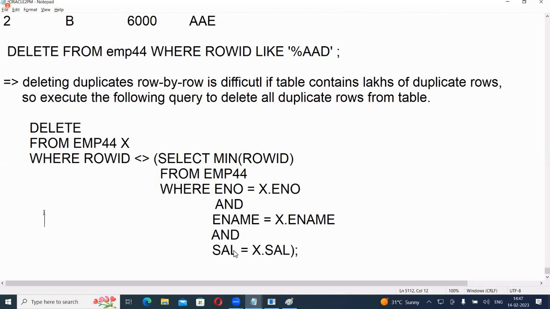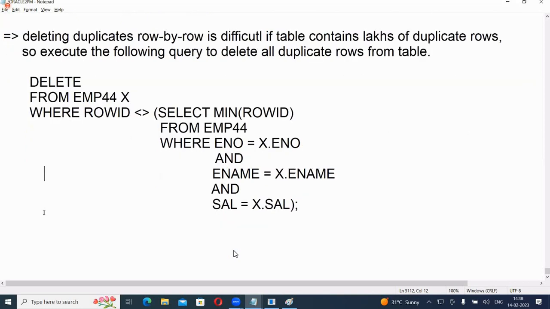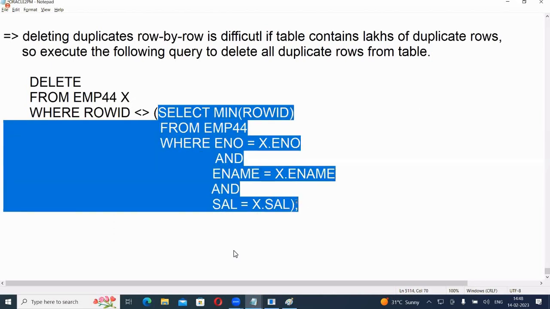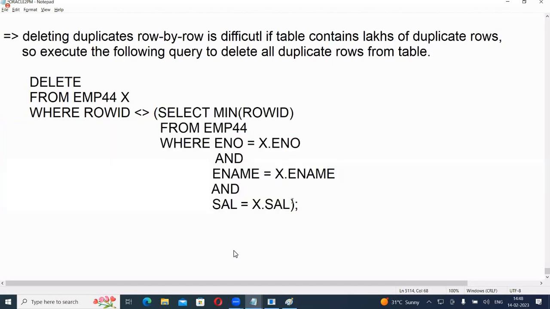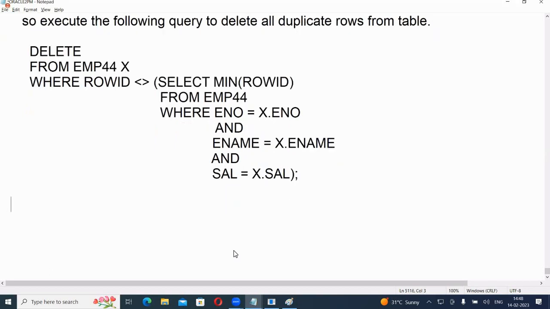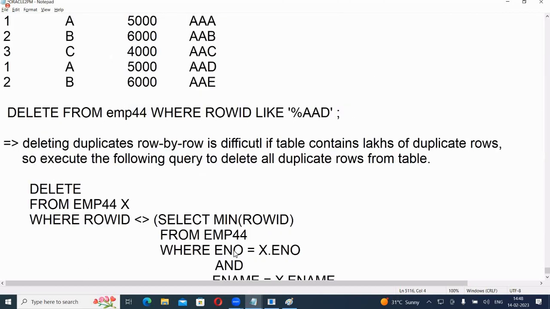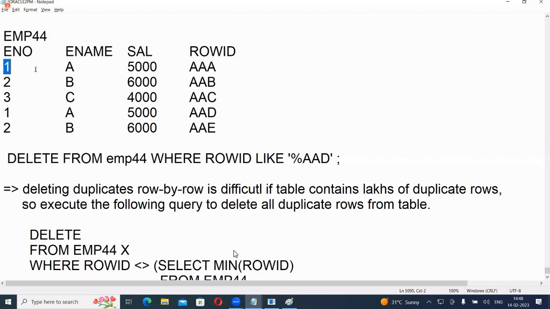Now, how is it executed? First of all, what is this subquery? This is a correlated subquery. Why is it correlated? Because the inner query is referring to the values of the outer query. If the inner query refers to values of the outer query, then it is called a correlated subquery. In correlated subqueries, execution starts from the outer query.